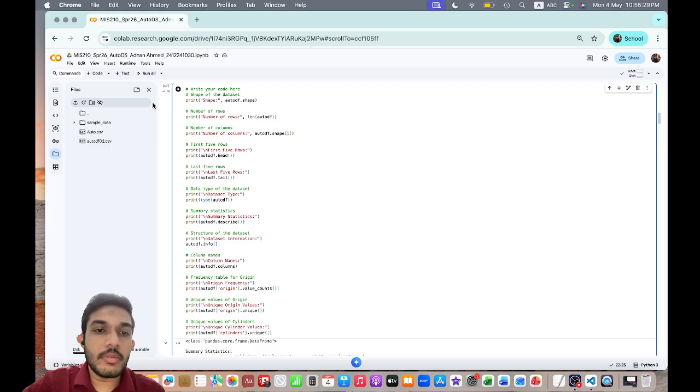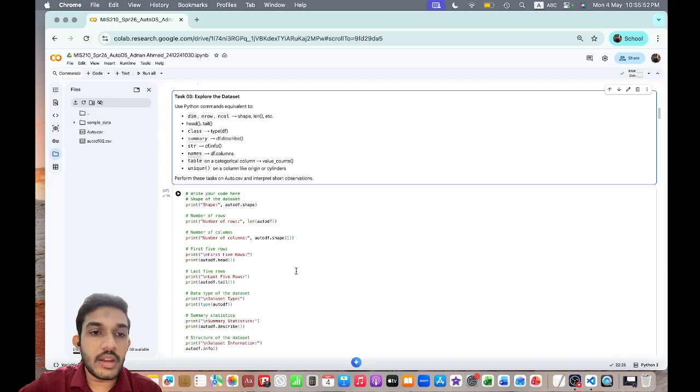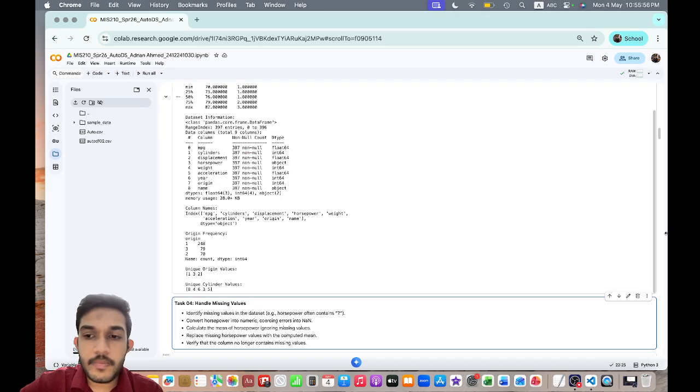First of all, the shape of the dataset, then the number of rows, number of columns, the first 5 rows, last 5 rows, and it goes on to the data types of the dataset, summary statistics, structure of the dataset, column names, frequency table for origin, unique values of origin, unique values of cylinders, and let's see what we get after running the code. So here it is.